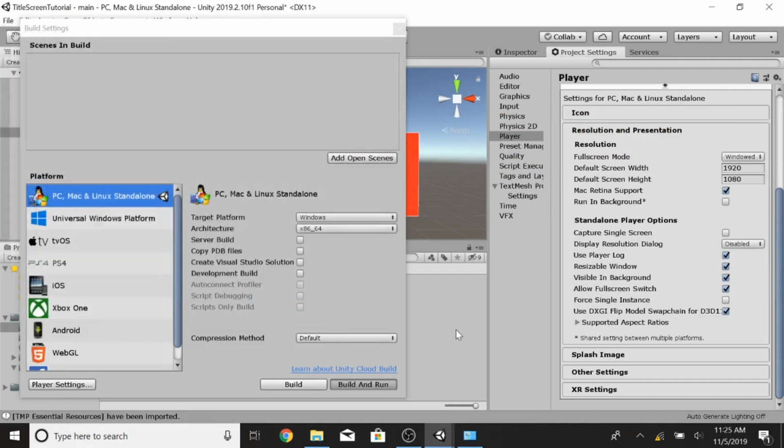Now I believe this thing can just build and run. Sorry about that. Before you actually build a game in Unity, make sure you always have a scene, then the scene selector. Now we hit build and run.